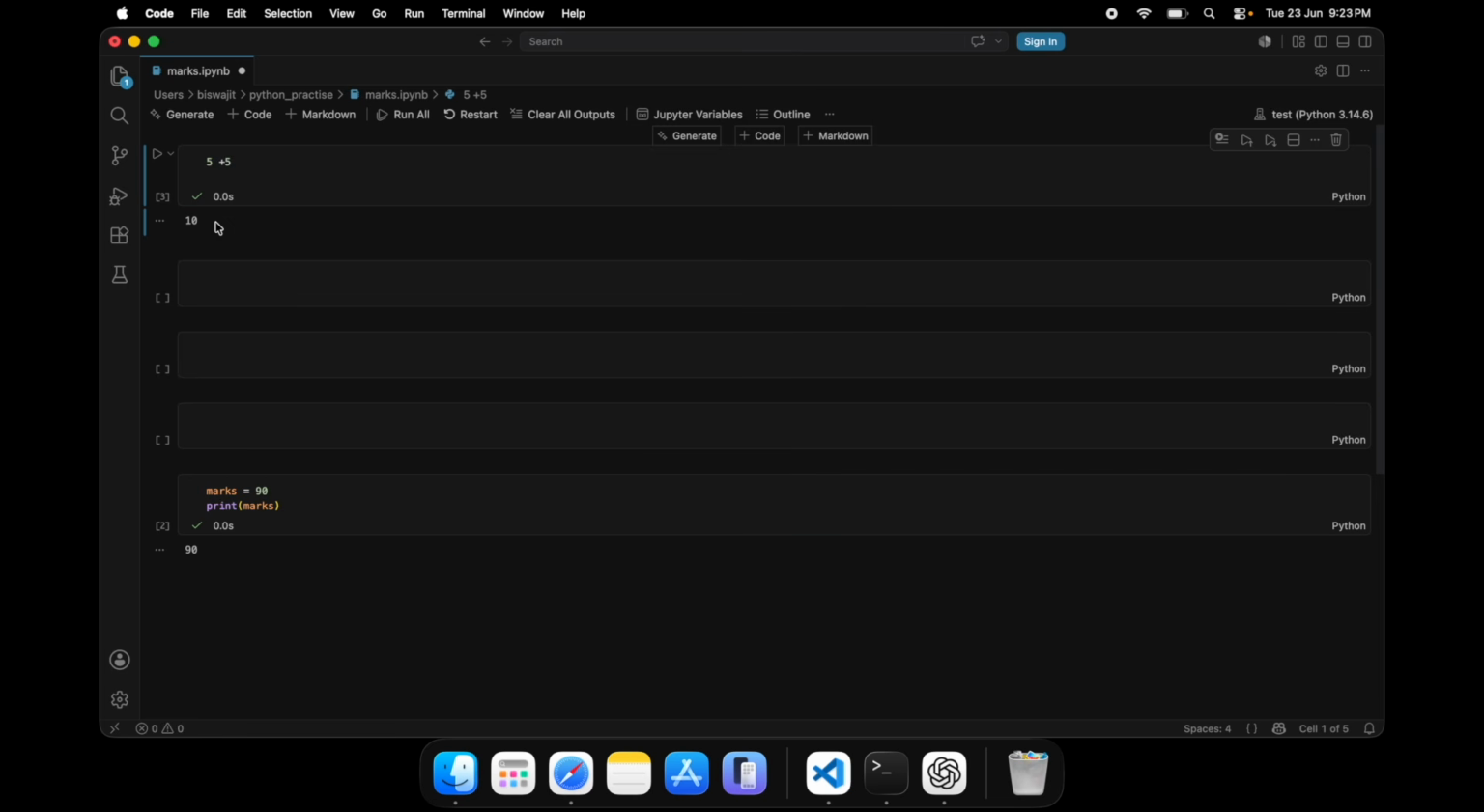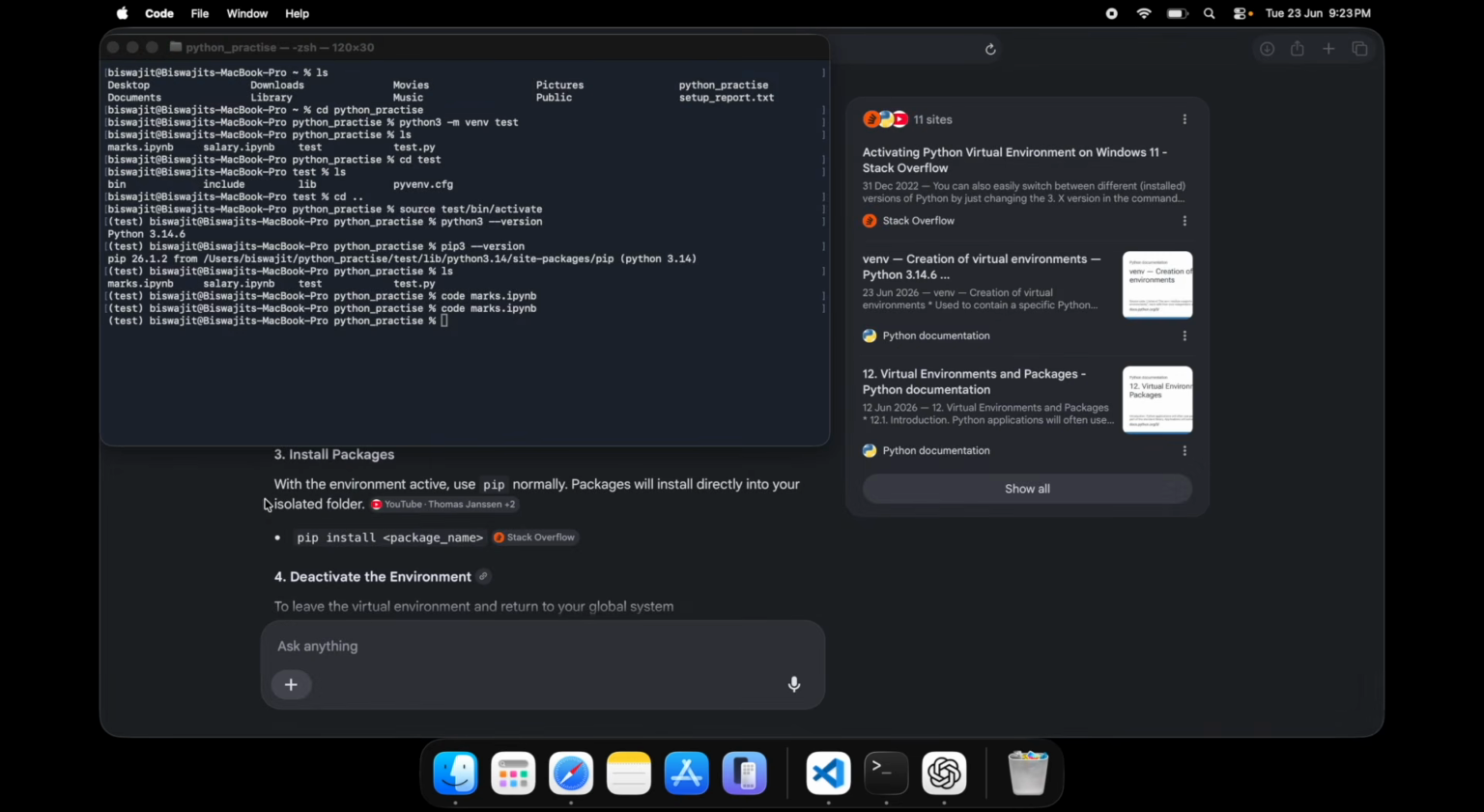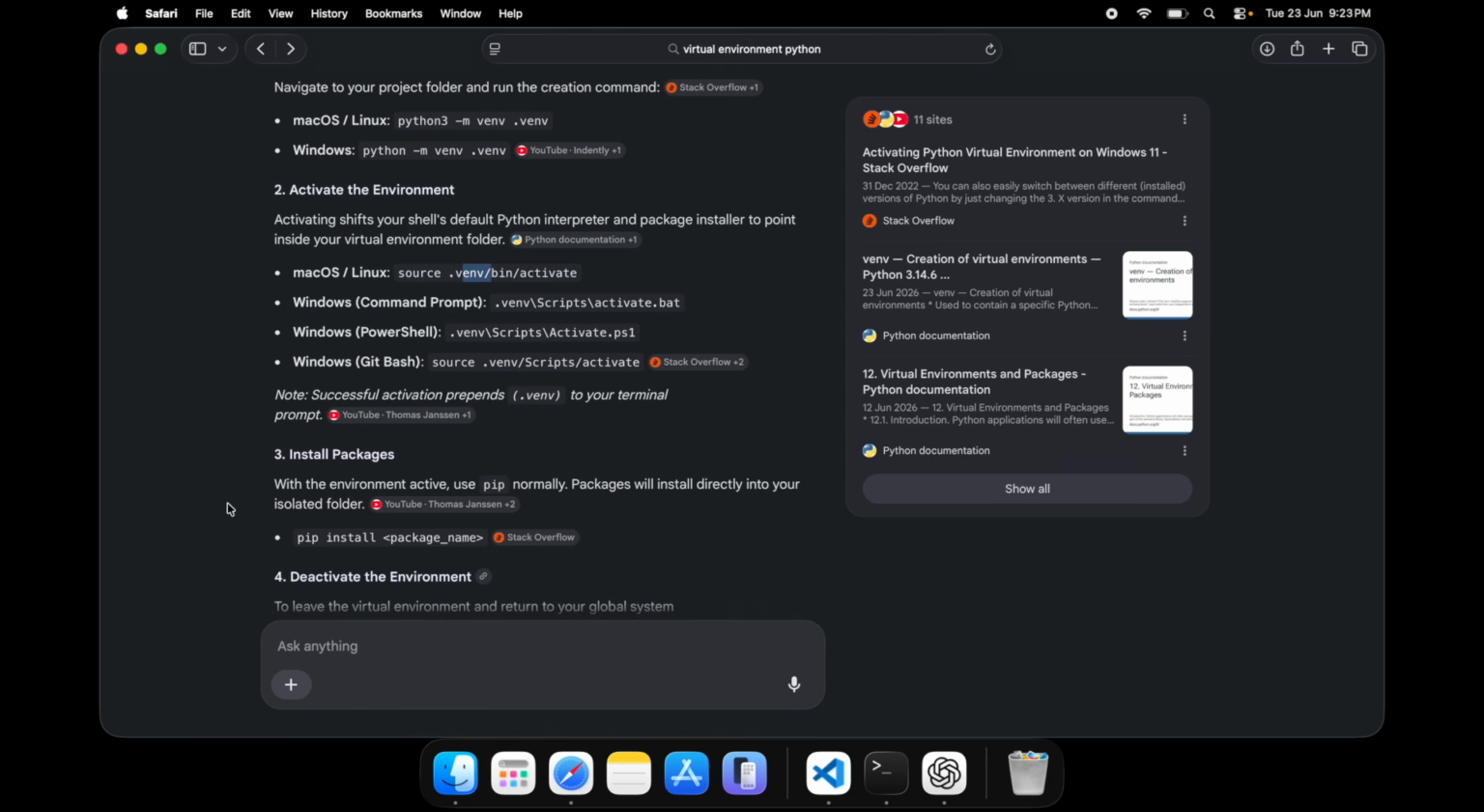So this is what I've understood now. I hope that will be much helpful for me. Considering this, I have installed Python using Brew, I have installed VS Code, and I have also created a virtual environment. So that's the thing.